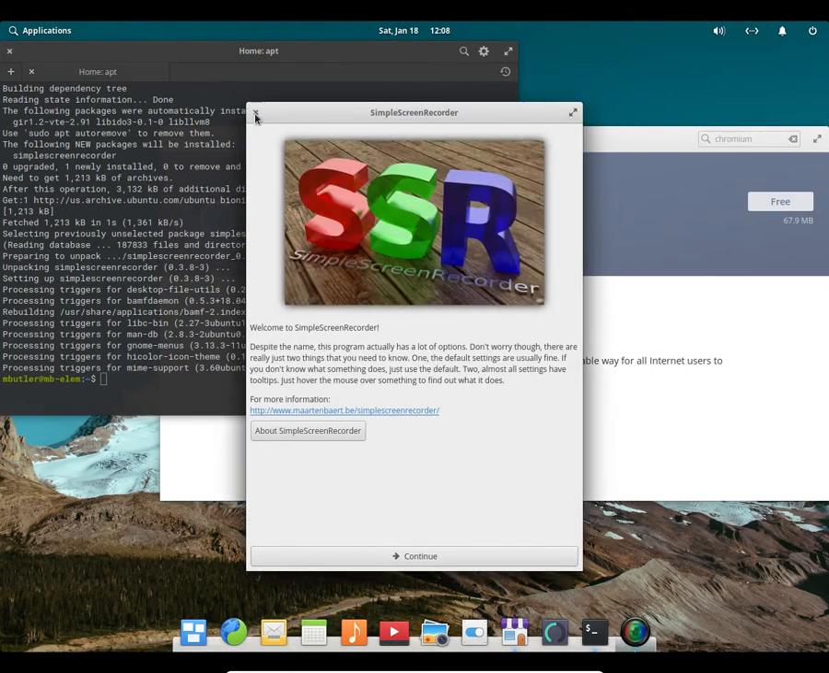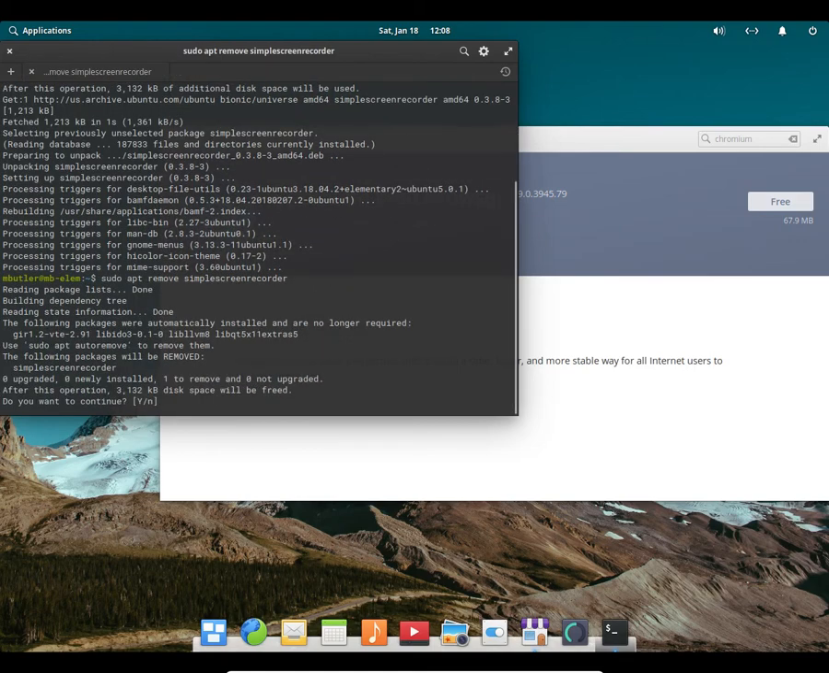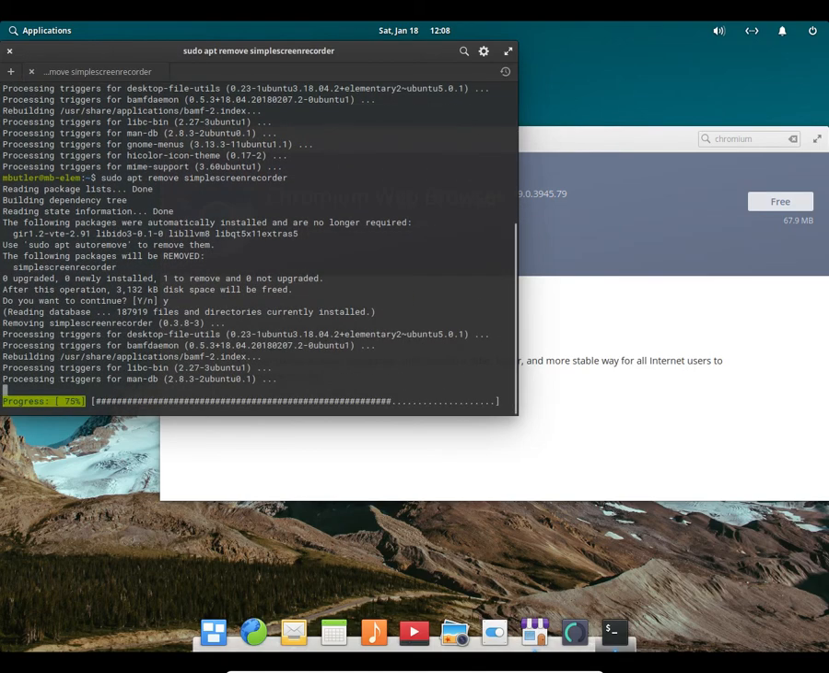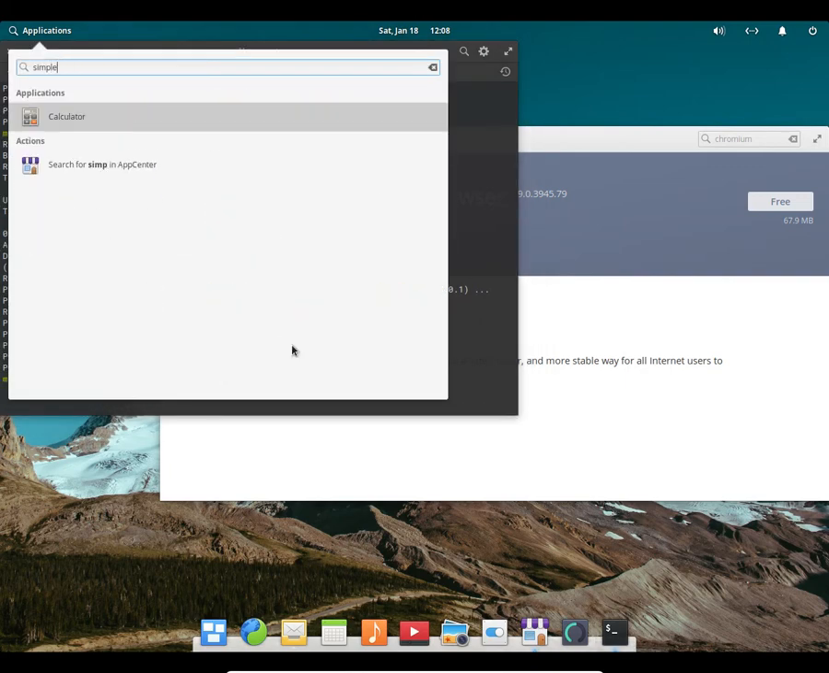There it is. Now, let's say I want to uninstall it. Do sudo apt remove Simple Screen Recorder. Are you sure? Yes. Command spacebar. Simple Screen Recorder is gone.